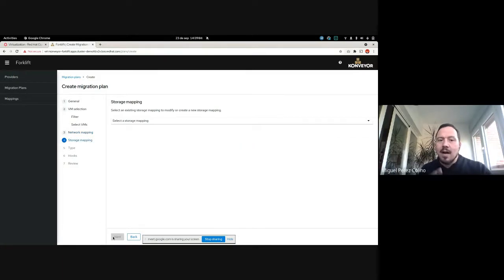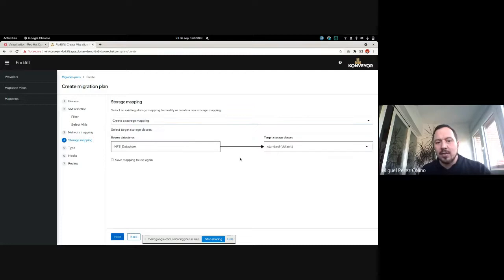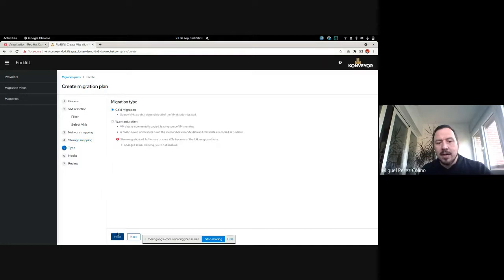Same thing happens with the storage. We need to establish an equivalence between source and target storage. So it has detected that we are using an NFS data store in the source, and I'm going to use a standard. It's also NFS in the target, so they are equivalent. If you happen to need faster storage in the source, you should select also a storage class in the target that you have to have pre-configured in your environment first. So I could save it, click next.